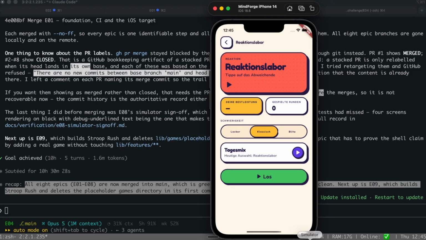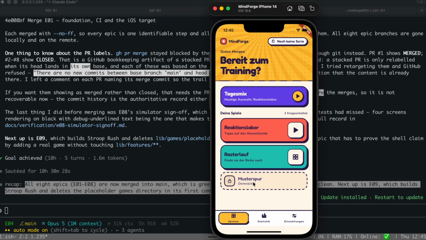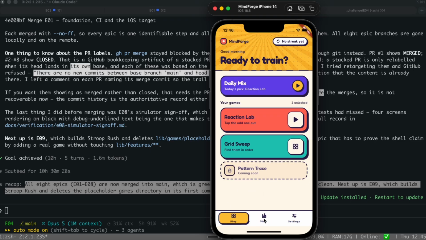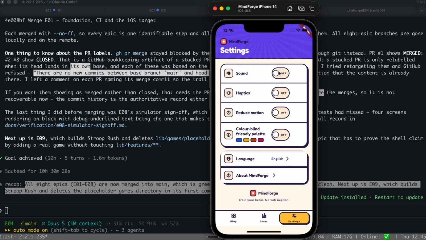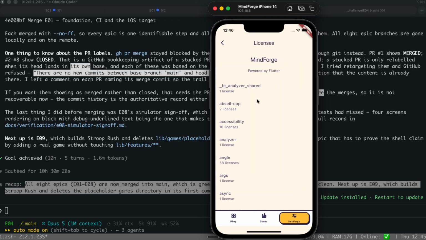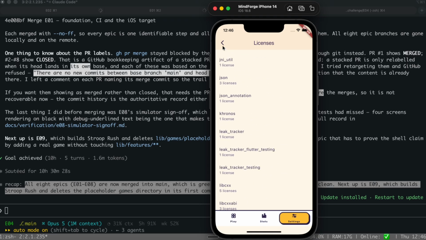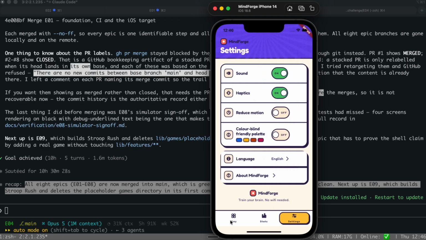Let's just check the app so far. What do we have? Well, it's on this page. Okay, this is the main. It's German. Let's just make it English. Colorblind. I don't know if this works. No. Anyway, about this game. What are these things? Licenses. What is this? All of the licenses here. I don't know. We will talk about it later.